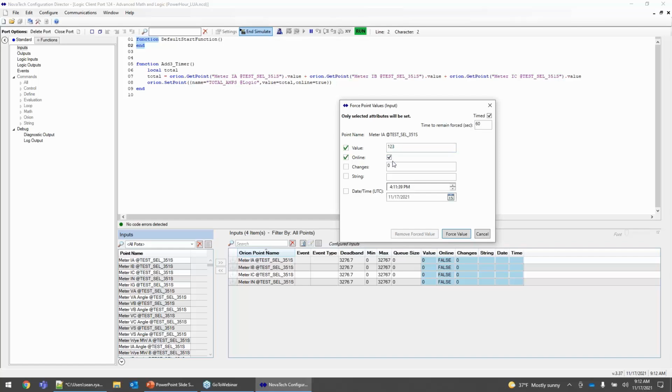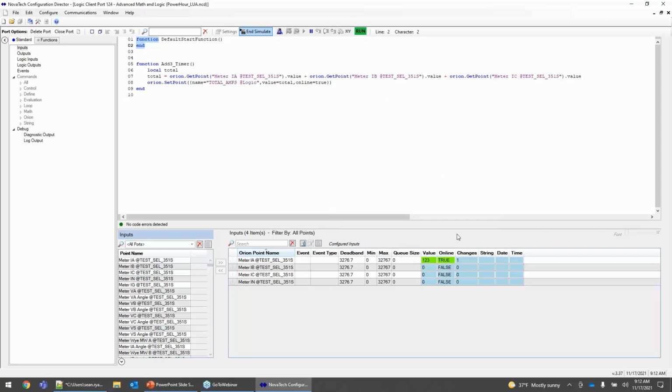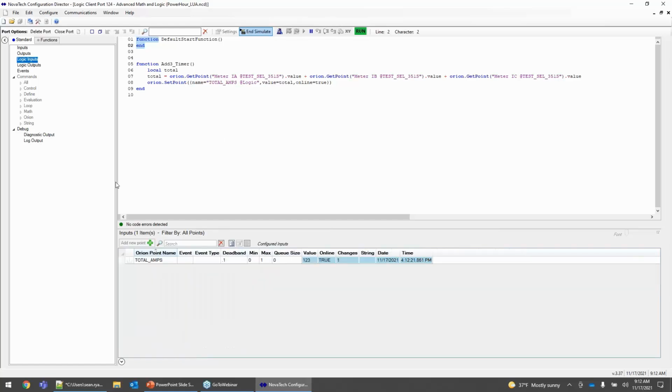If I come and check the online, that's going to force the point online. And so at this point, we can click force value, and you'll see that it came online true. It changed it automatically for me. And if I come over to my logic inputs, you'll see that it's now updated by itself to a value of 1, 2, 3, adding all these currents together.